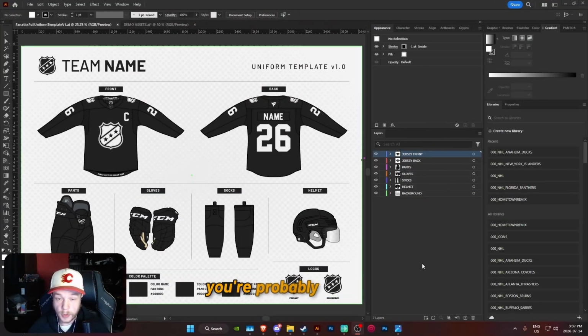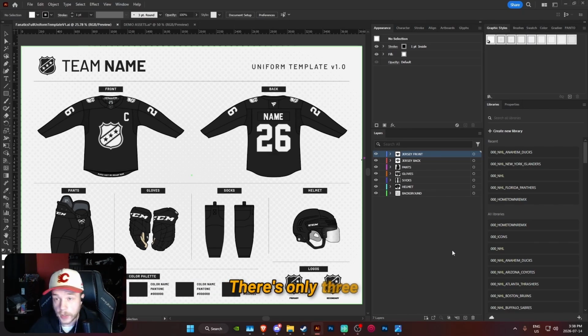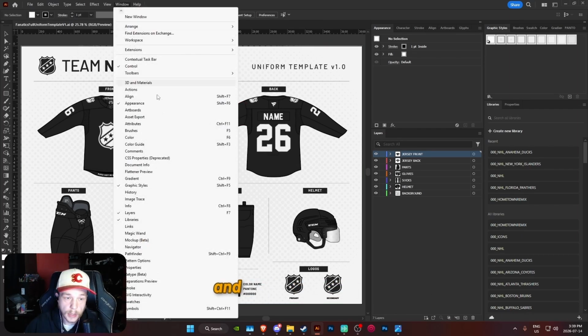So first things first, you're probably going to notice my Illustrator looks a little different than yours probably. I have mine laid out for what works best for my workflow. There's only 3 windows that you'll really need, which is your Appearance tab, your Graphic Styles tab, and your Layers tab. If for whatever reason you're missing one of these windows, you can go to the top taskbar and click Window, and they will be in this list somewhere. All you'll really need is the Appearance, Graphic Styles, and Layers.